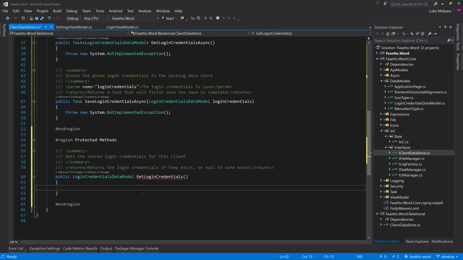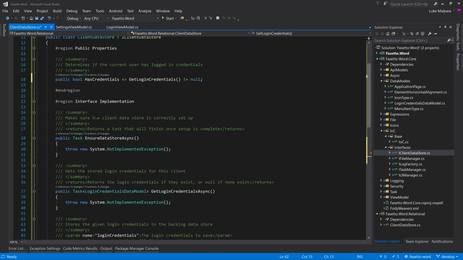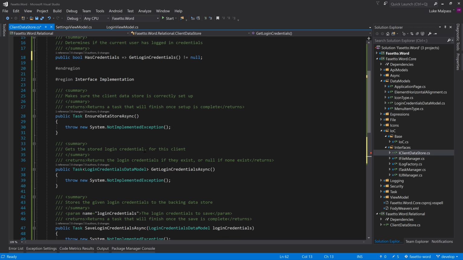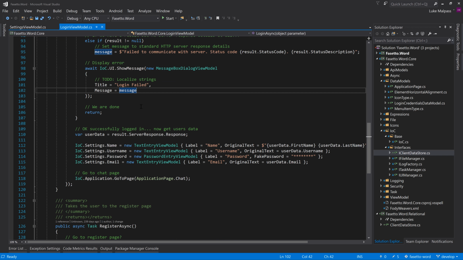So we'll come to that in a second. Then, in fact, before we can implement this interface in any way, we need to actually make the Entity Framework. So let's just jump onto that for now.